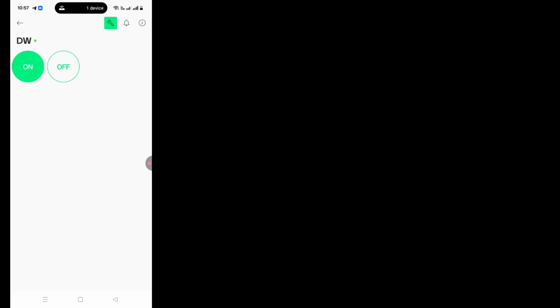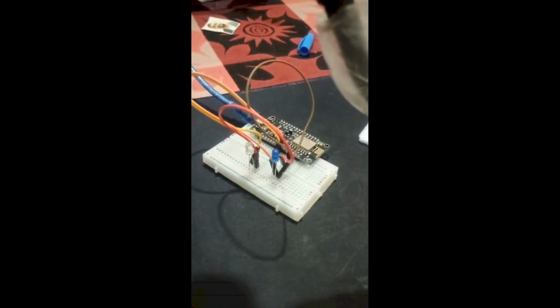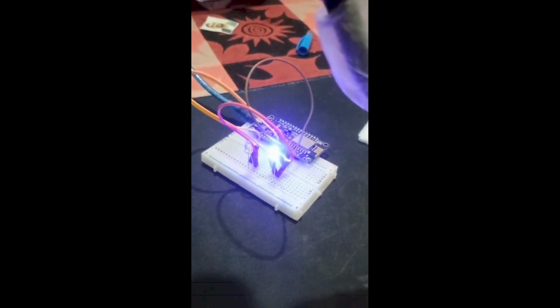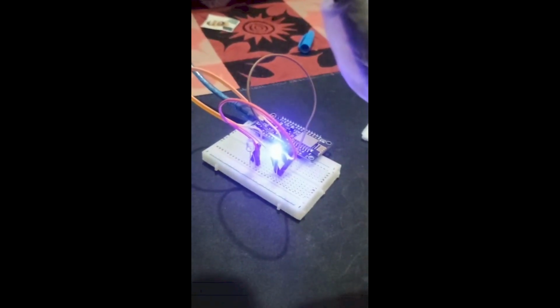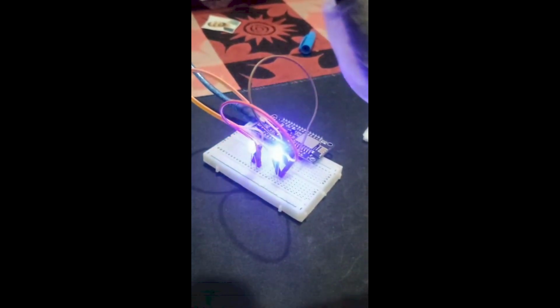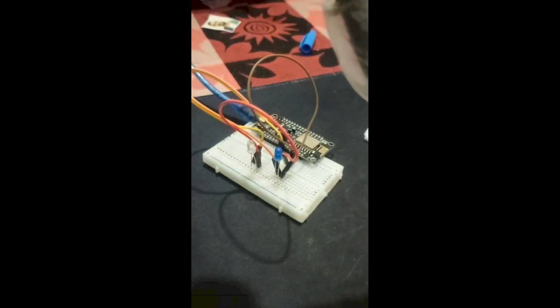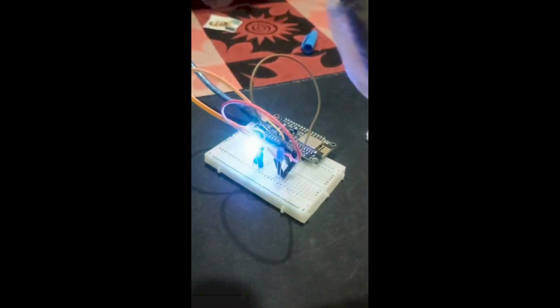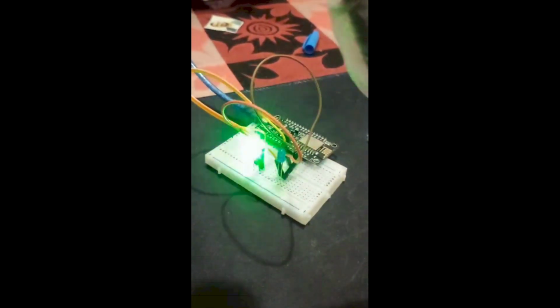Conclusion. And there you have it, guys. You've successfully set up Arduino IDE for ESP8266, written and uploaded the code, connected LEDs to your NodeMCU, controlled devices from both web and mobile app. Now you can use this same concept to control relays, motors, lights, literally any appliance you want.